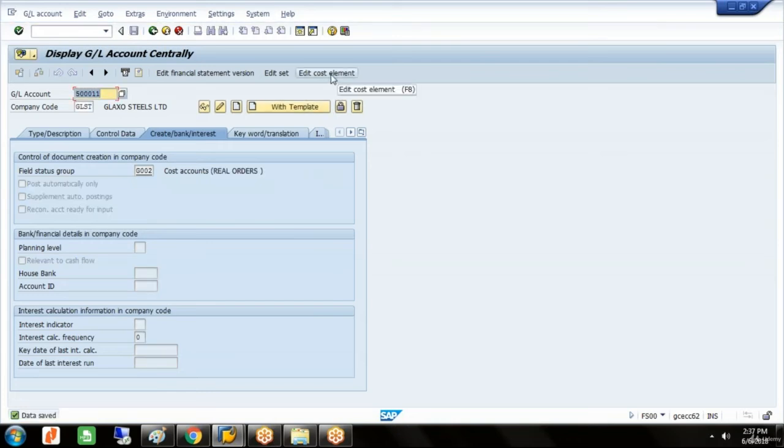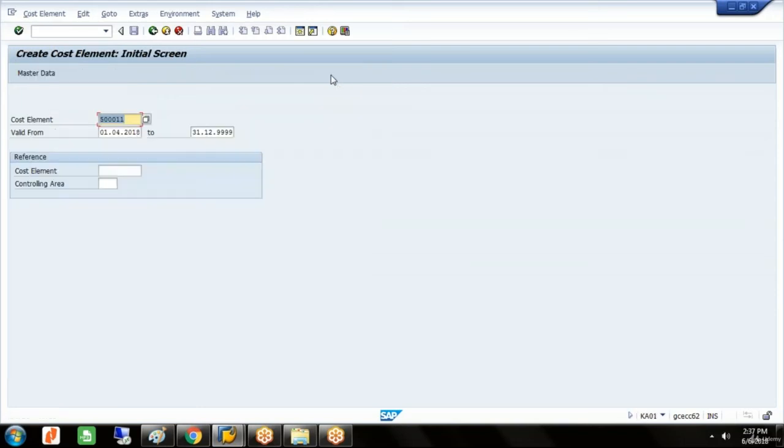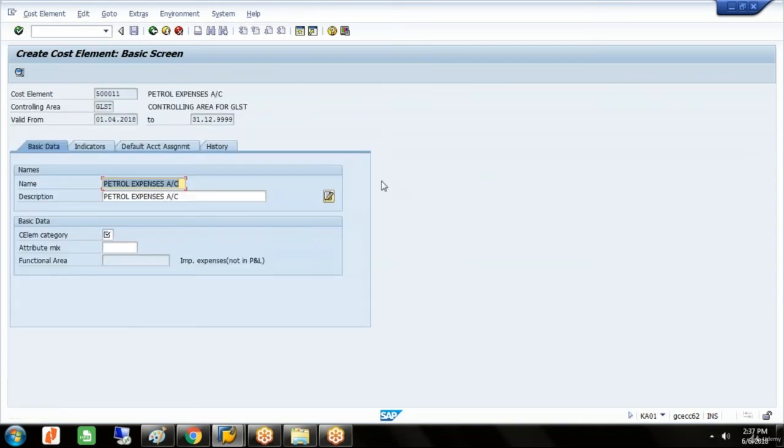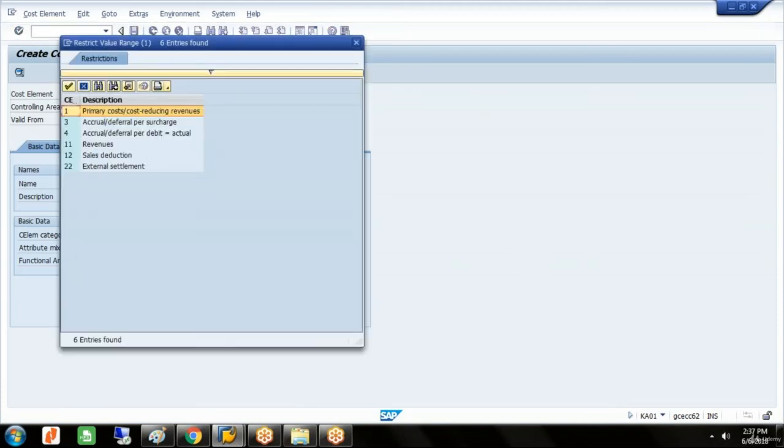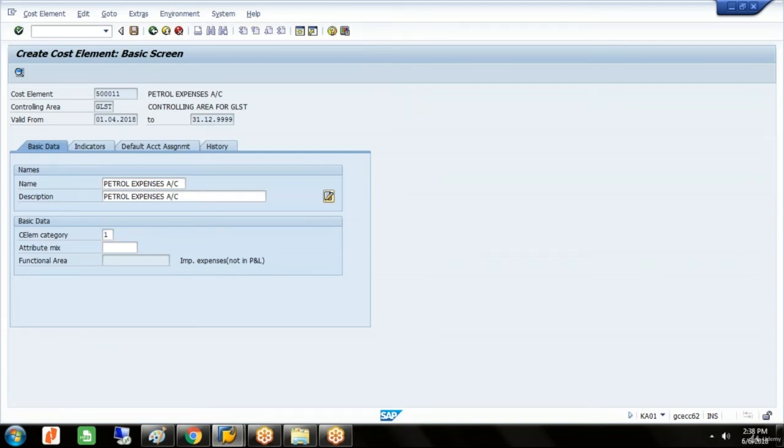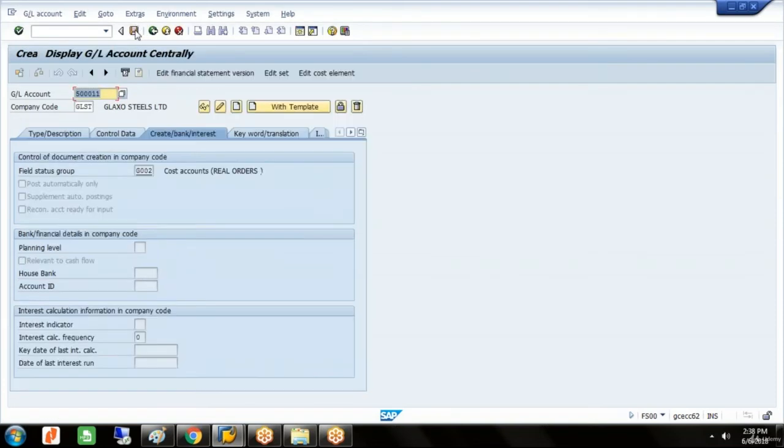Click this edit cost element button. In the cost element category, we'll go with, once again, primary costs. Save it.